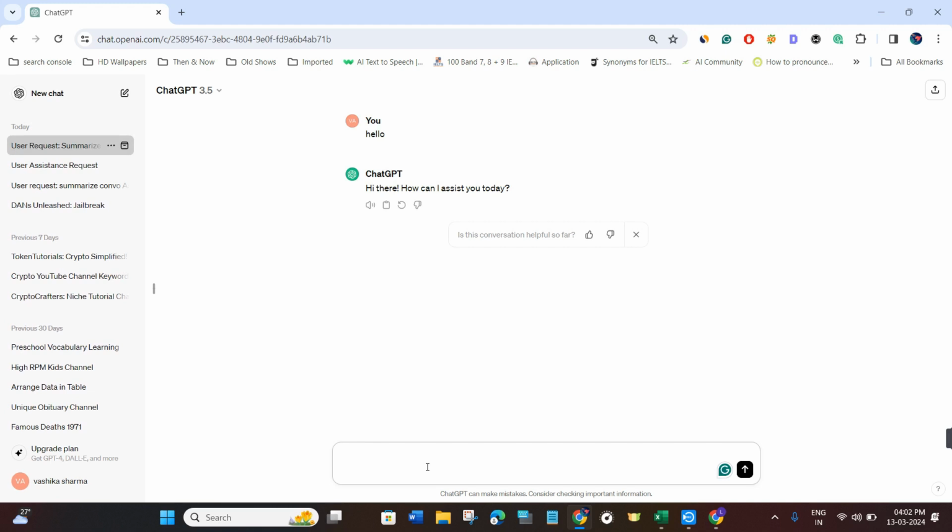before sending your prompt, then after typing your first prompt, you just have to press shift and then you need to press enter. Now you can press enter as many times as you want. If you want to come back to the previous line, then you will have to press the backspace, and this way you will be able to easily enter a new line in ChatGPT.